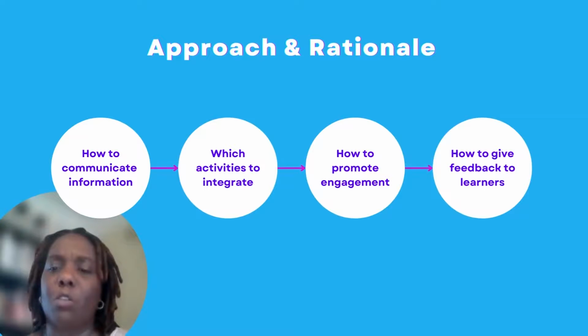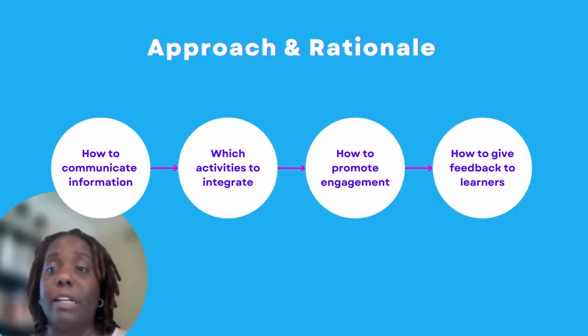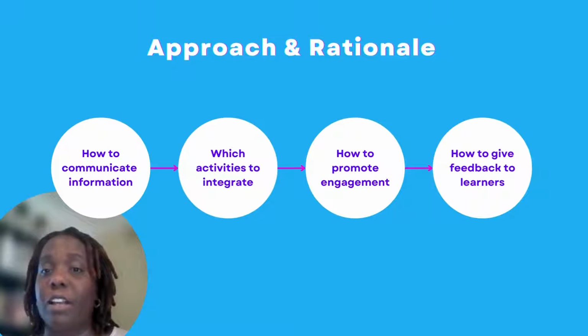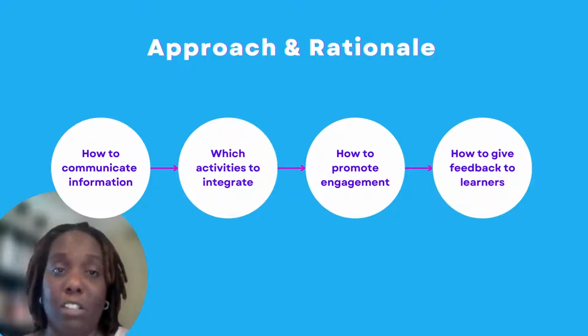One of the key deliverables during the design phase is the learning outline, where we indicate timing, teaching and learning strategies, as well as feedback and assessment. The instructional designer will make decisions around how to communicate new information, which activities to integrate, how to promote engagement, and how to give feedback to learners.